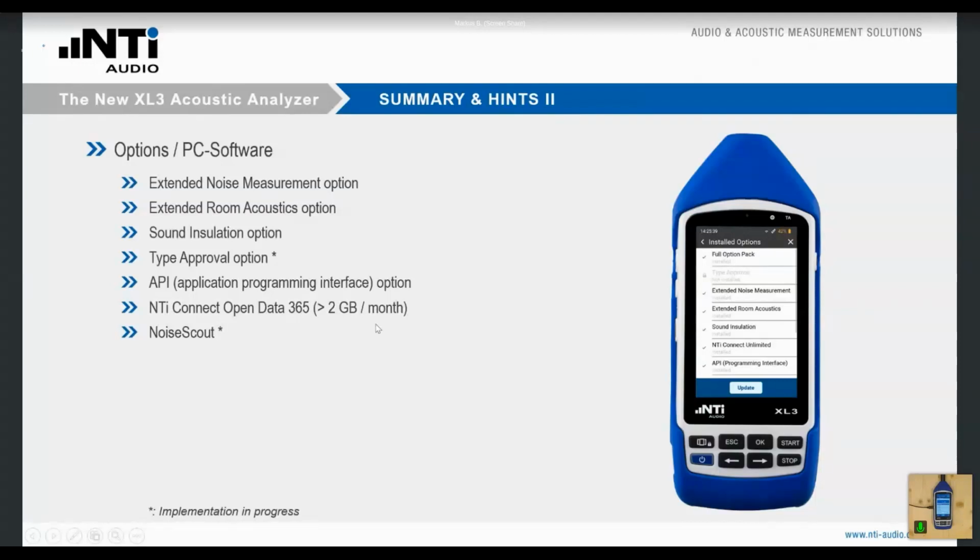Then, coming back to what I said before, if you have to transfer a larger amount of data, larger meaning more than 2 gigabit per month, then you need this NTI Connect Open Data option that is unlimited. Otherwise, you are limited to the 2 gigabit. And Noise Scout also, as stated before, is coming very soon.